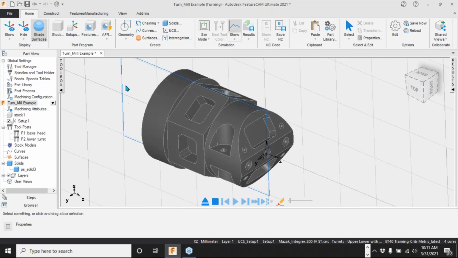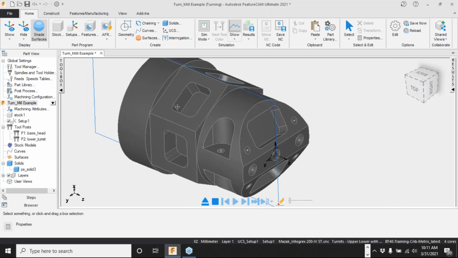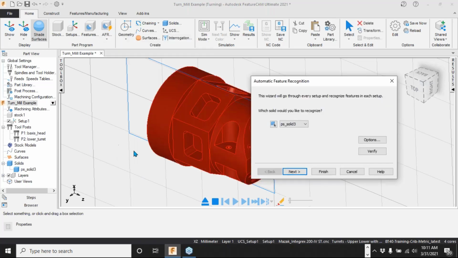And what it does when we run this is it creates what's called curves, and that's the general way that FeatureCAM, the geometry that FeatureCAM uses to program, is using curves. So it's going to take, say, this pocket here, and it's going to put this into almost like a line structure, and from there we can use that to program with, and it gives you a lot of control when you're programming. So the first thing I'm going to do is come here to AFR.